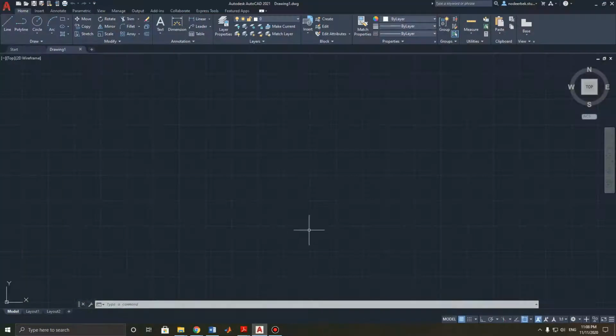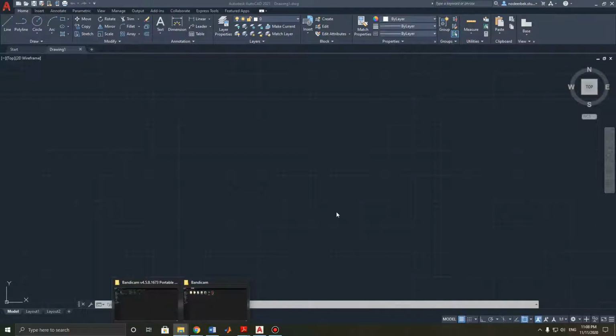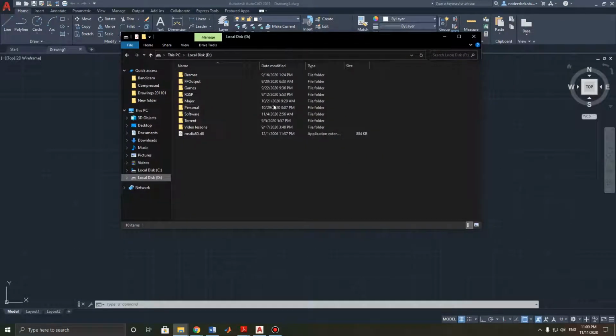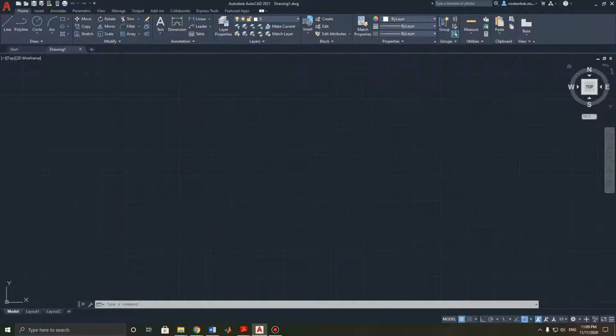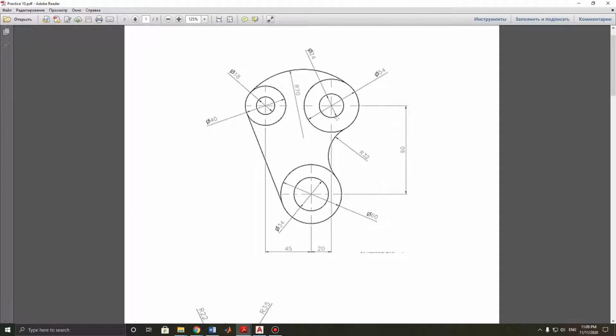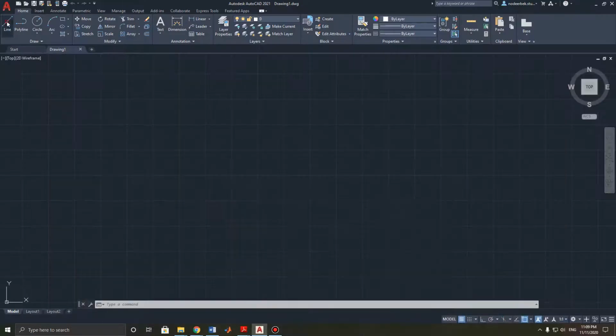I already opened AutoCAD. I want to drop the sample into our workspace. So let's do this. I need to open the file first. First of all, let's put some dimension in our workspace. Let's put, like, 90 millimeters. 90. Done.